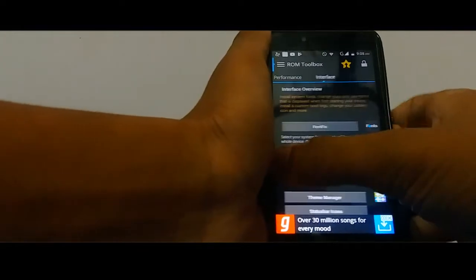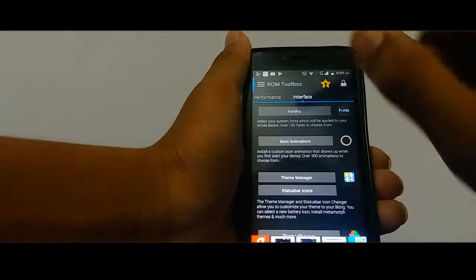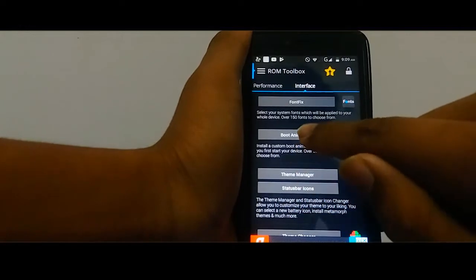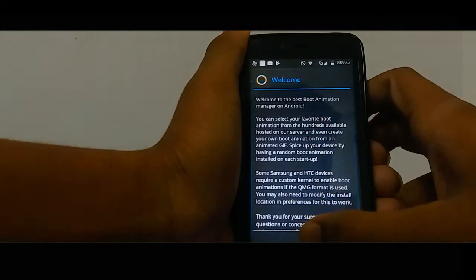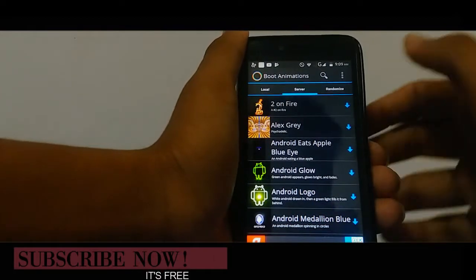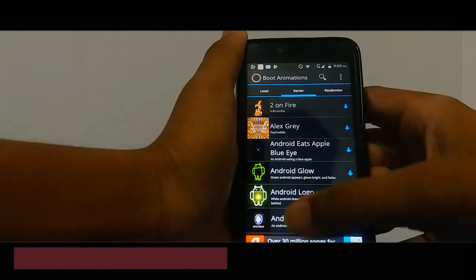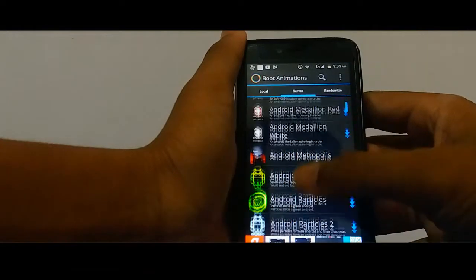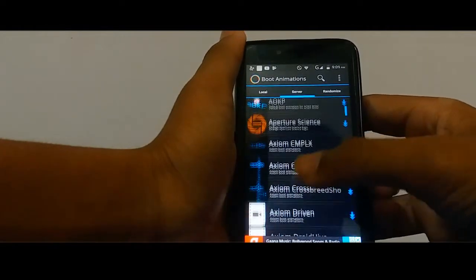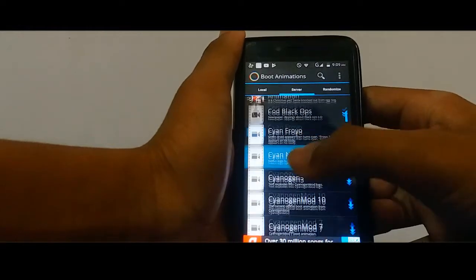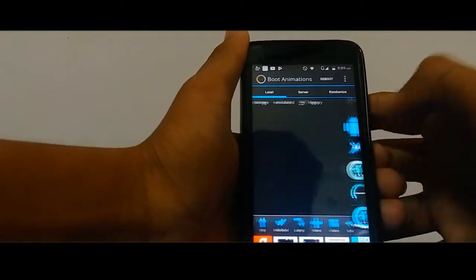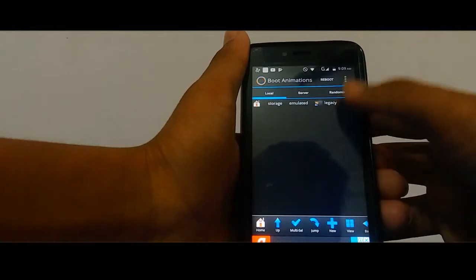Now here you will notice a text box showing boot animation. Click on the text box and wait for it to load. The boot animations may take up some time in loading depending upon your internet connection speed. As soon as you click on that, the app retrieves a list of boot animations from the server and displays some really fancy, dope boot animations that you can install on a device.